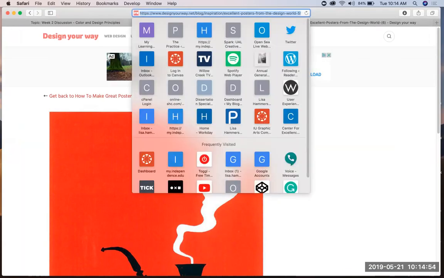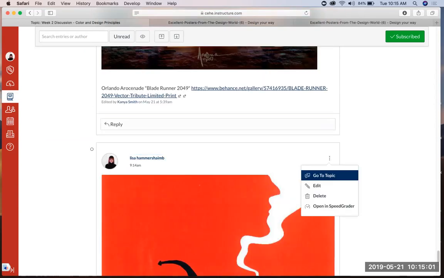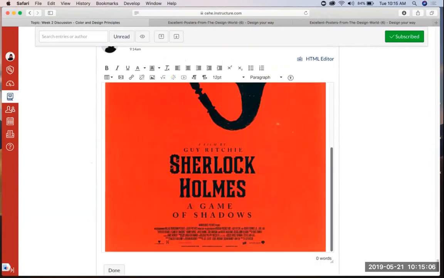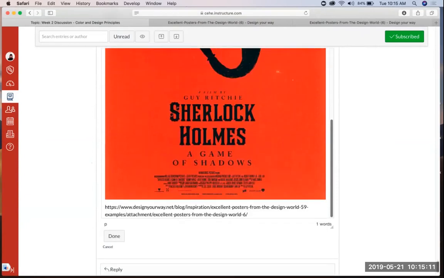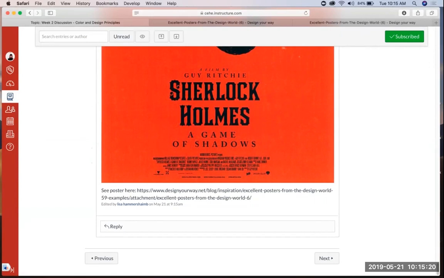So, just click on the poster, copy this, and then let me edit this so I can add it. Just do a paste in here, and you can say something like, see poster here, and then it will have that URL so people could click on it if they wanted to. Or you could upload it or attach it, so put it as an attachment in your discussion.